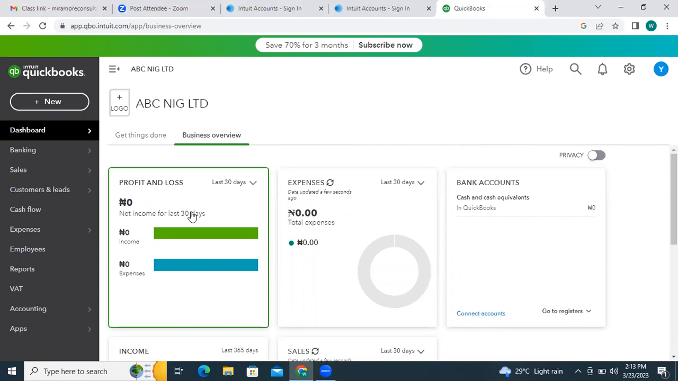So we are done with the aspect of company setup. And you saw that it's easy. So I don't know if anyone has any question, or we should just proceed because of time.